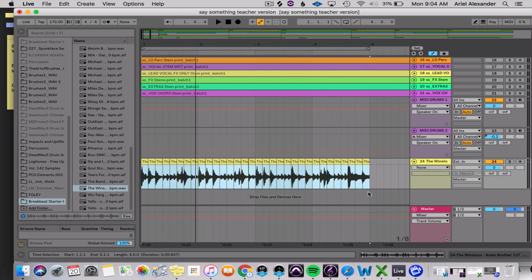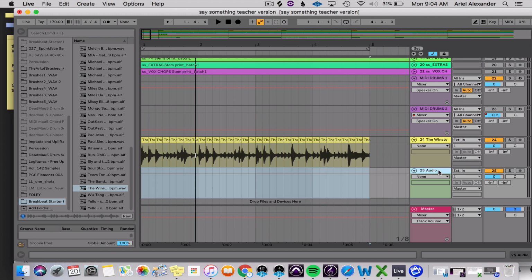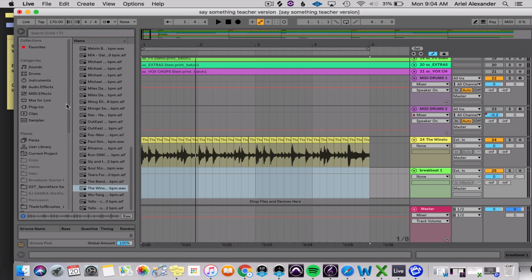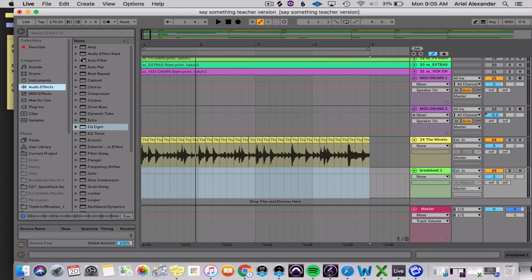Okay, now here's the fun where we get to rearrange the pieces. So I'm going to make a new audio track. Command D. I'm going to name it, Command R, Breakbeat 1. Now I'm going to stick a high pass filter on it. High pass means we're going to let the highs pass through. I can do this with an auto filter.